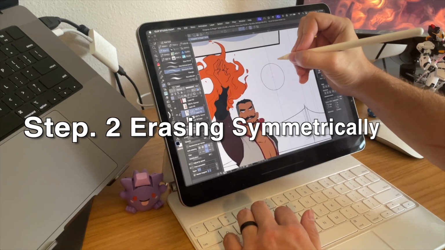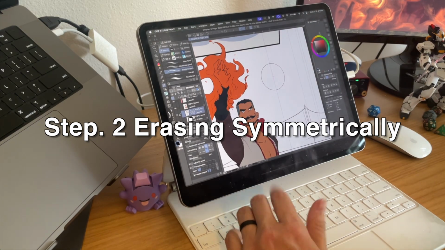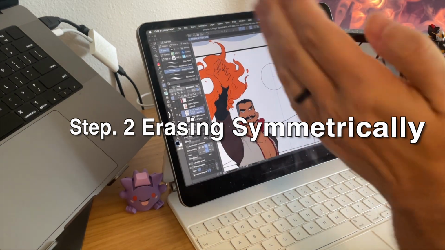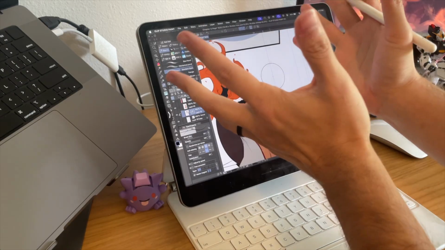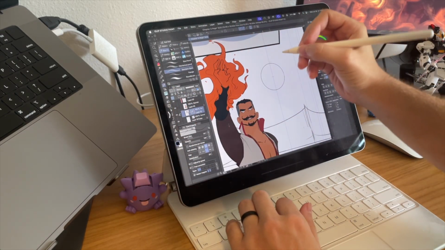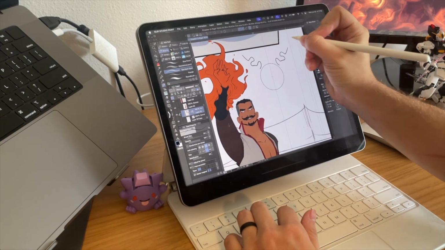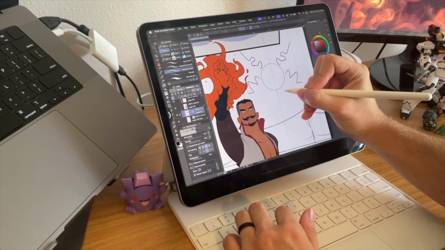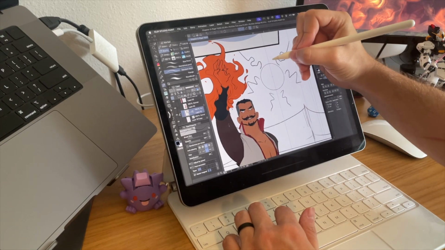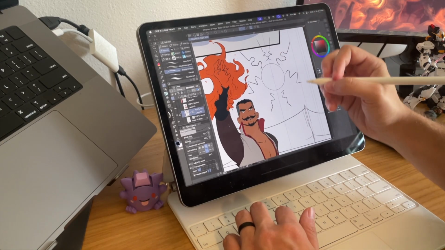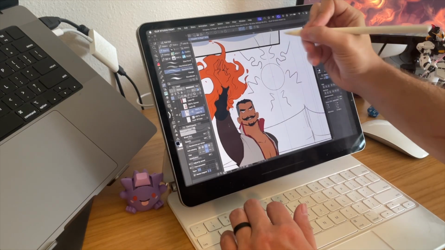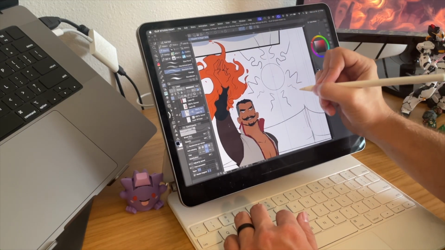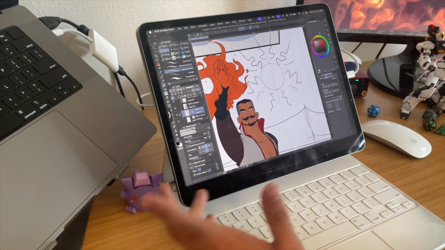For now, I'm going to just quickly make these little scribbles so that I can show you guys how to actually erase on a symmetrical ruler thingamabob. All right. And so let's go in here and let's just make these as crazy as I can make them. All right, so this is our sun squiggles. Look at that. Oops, I messed up.